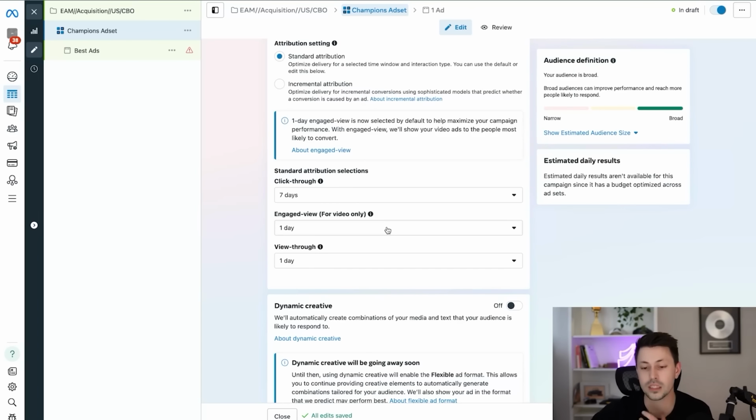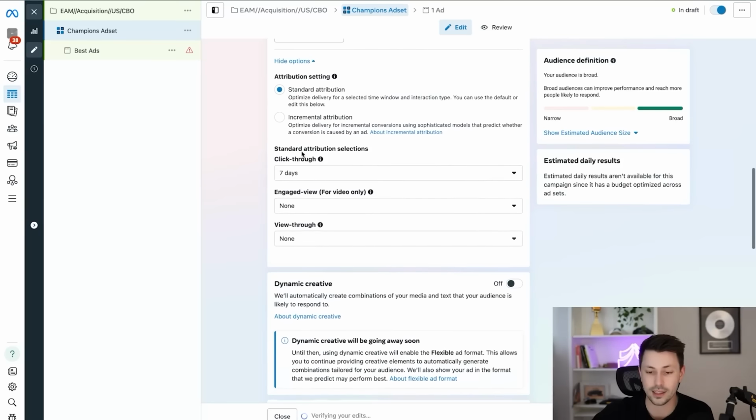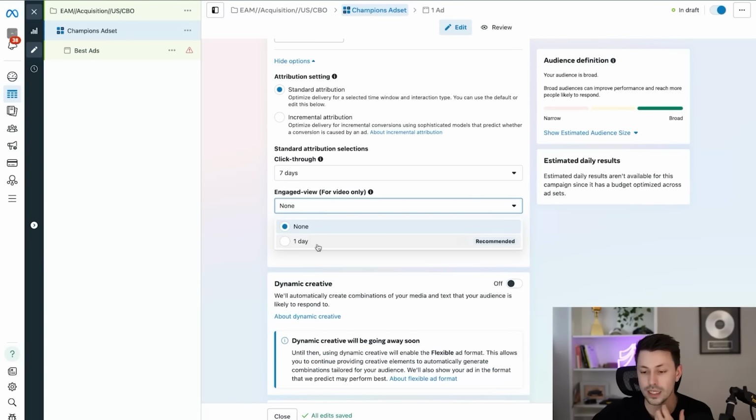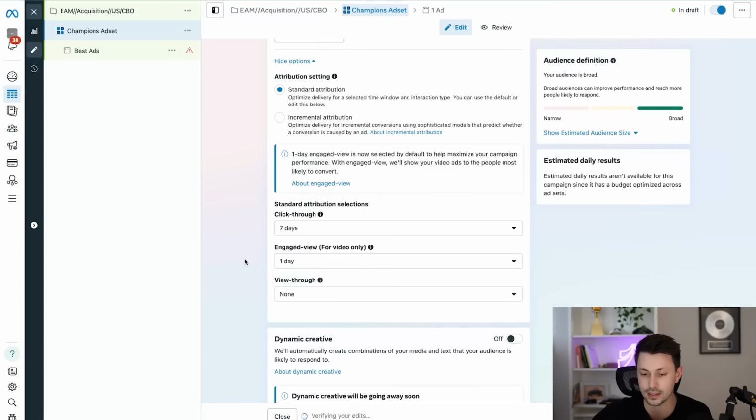And so this is something new that Meta has implemented due to some of the flaws that typical view-through attribution has. For about 90% of the brands that we work with right now, we actually don't run any view-through attribution. So what we would actually run for our brands is just 7-day click only. So we would not select any view-through attribution. But with this new engaged view, we have been testing it, because it is a bit of a better view-through attribution.